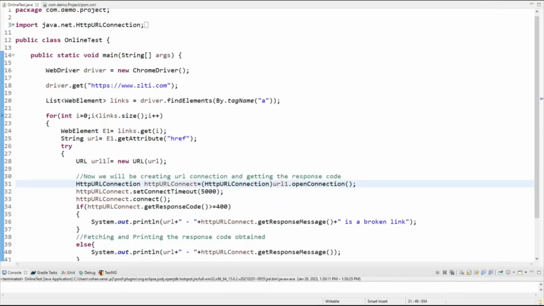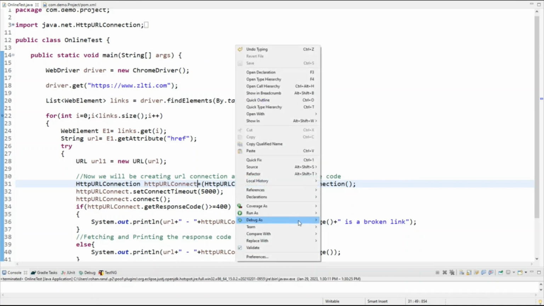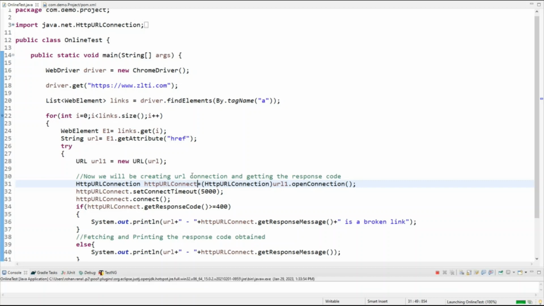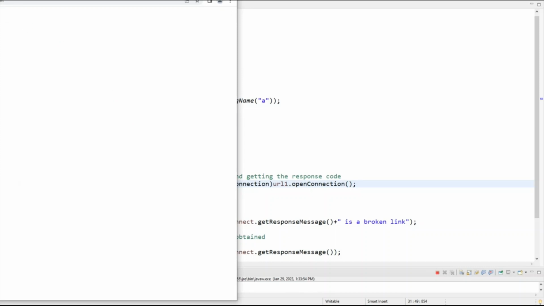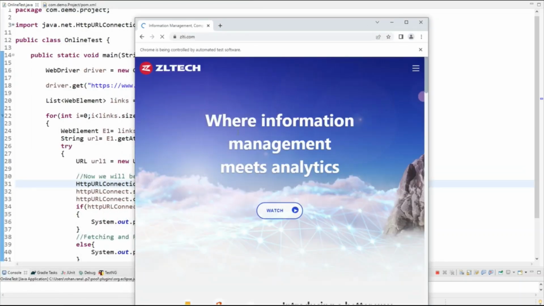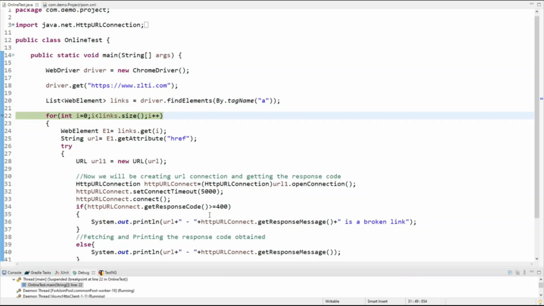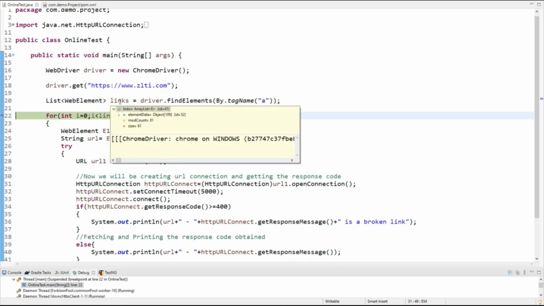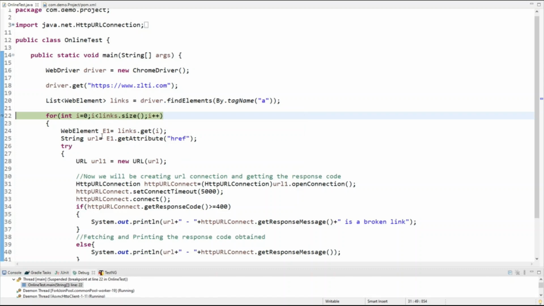So let's debug the code. You can clearly see that I have put the breakpoint here, and let's just right click and debug as Java application. It is going to launch a Chrome browser and navigate to the expected website. I have minimized the browser as well. You can clearly see that we have navigated to the website, and now this should have all the links. The count is 81. It would be very difficult to manually check each and every link on the web page each time, so that's why we are automating it.